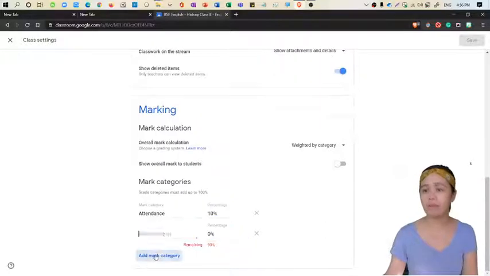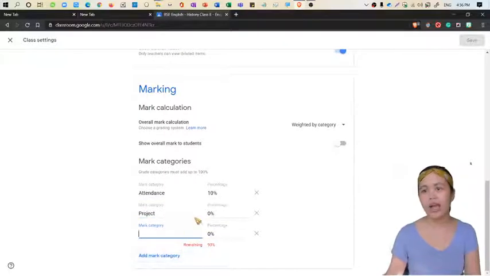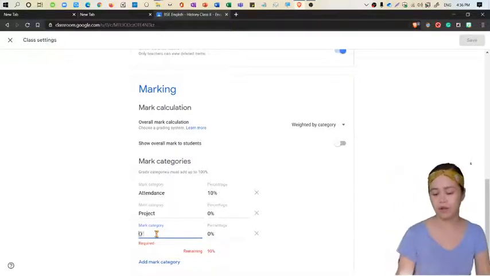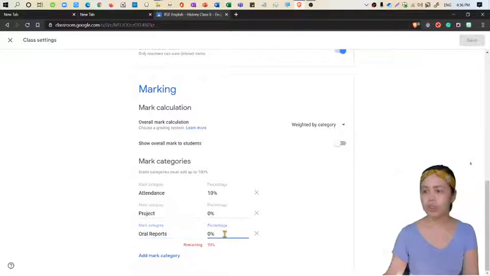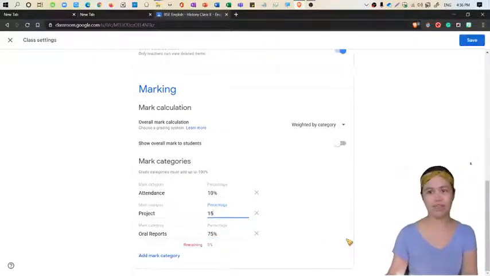So, now I'm adding projects. And then, add pa tayo. So, di pa ako nakaka-decide ng project. So, I'm adding one more. That would be oral reports. So, sa oral reports, that would make up 75, kunwari lang. Ayan. And then yung project, ayan, yung natitira na lang na 50. Okay?